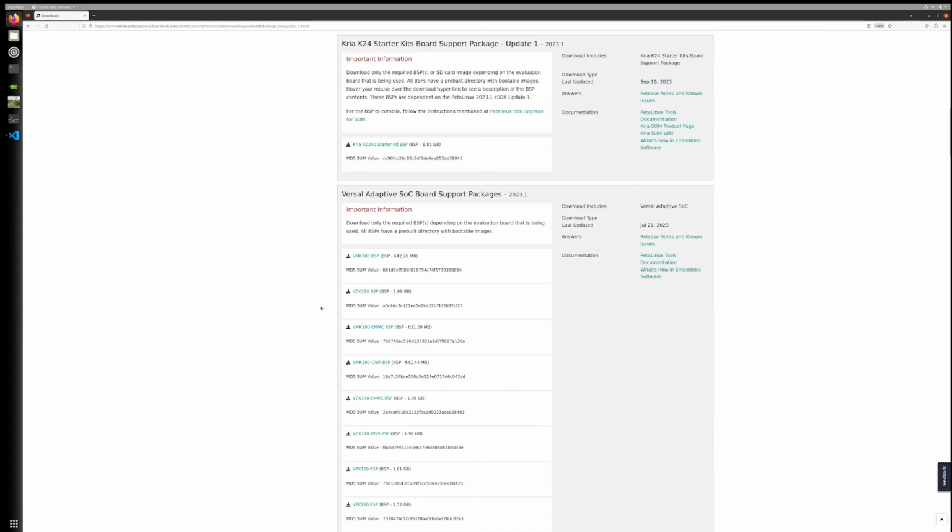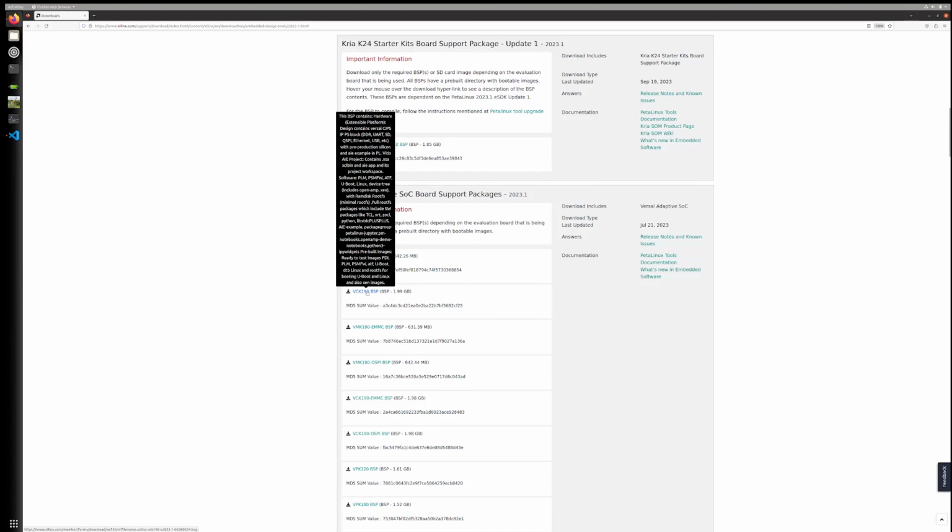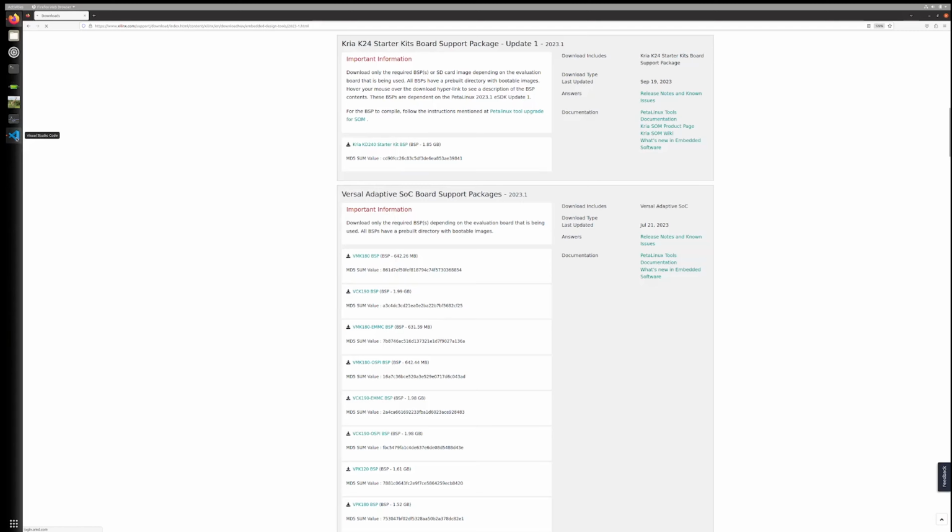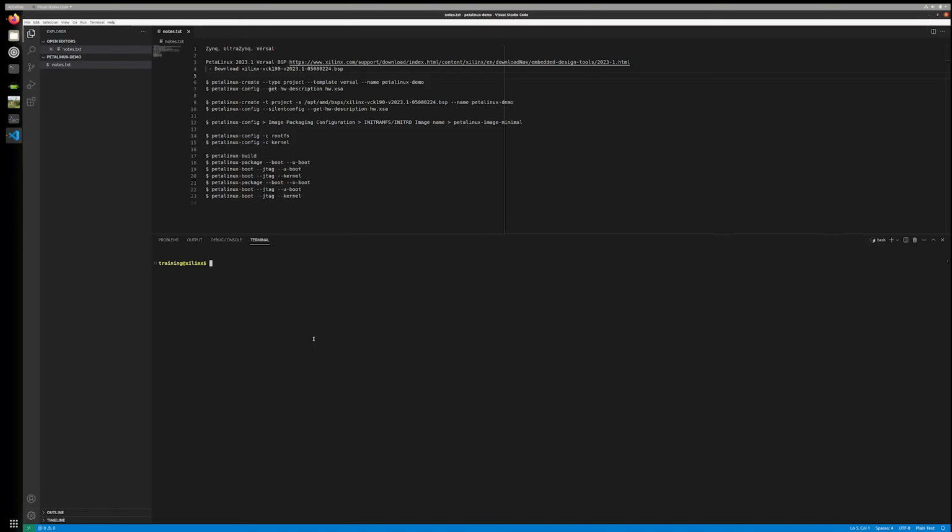I'm going to scroll down to the Versal Adaptive SoC Board Support Packages, and we are going to want to download the VCK190 Board Support Package. And then we're going to have that start off in the background. And we're going to come back to VS Code, where we're going to go ahead and get started.